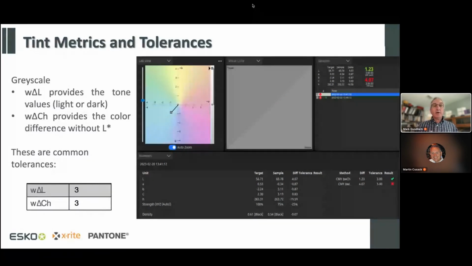Okay. Now, the common tolerances wrapped around this would be a delta L of 3 or a delta CH of 3. So as long as we're below 3 on those, we're fairly neutral and we're pretty close to the expected lightness of that tint patch.